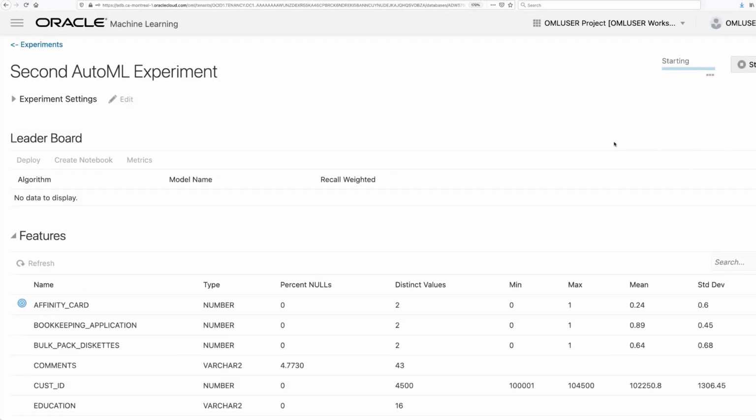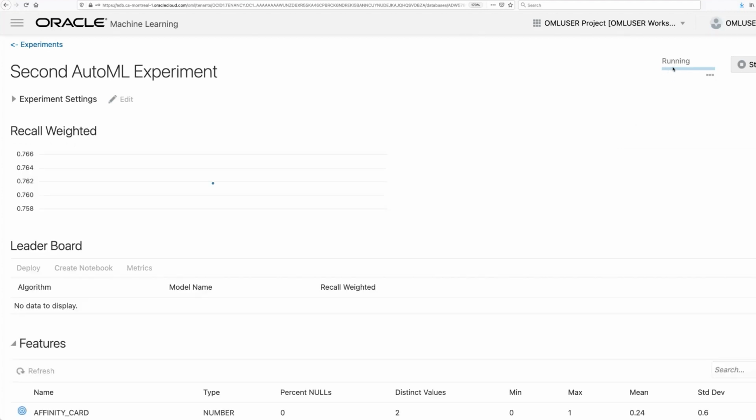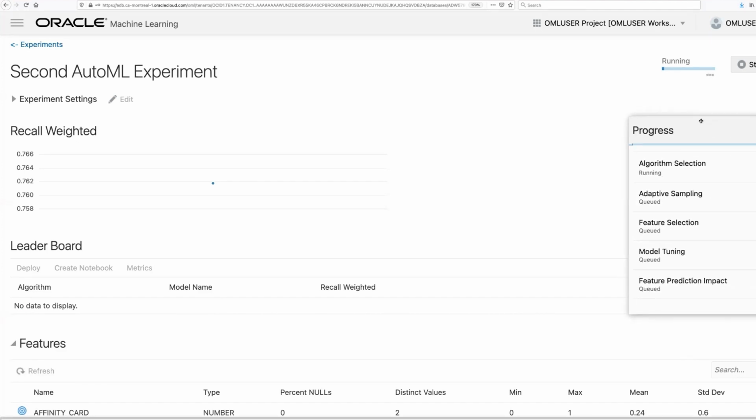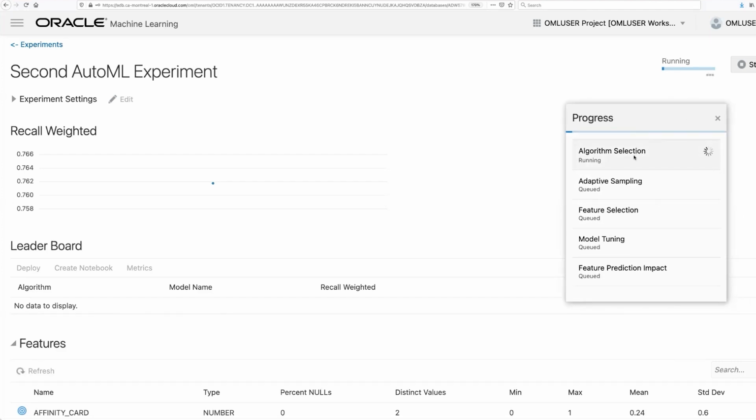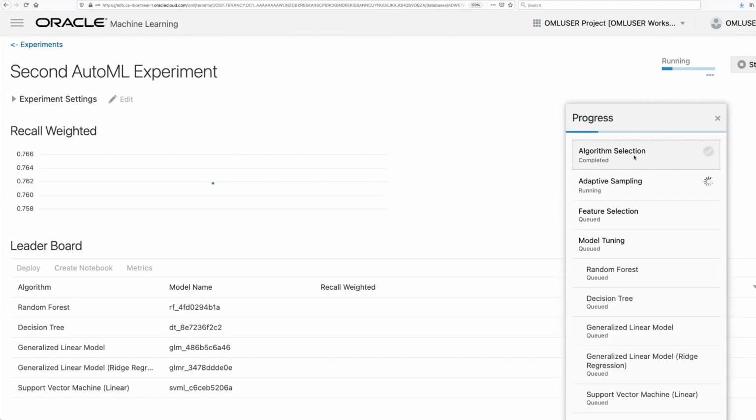So as before, when it's running, it's going to say starting, and then it's going to be running. And now that it's running, you can check the little 3 dots here. So algorithm selection is still running. Now I've selected the top 5, so it's going to be thinking more. And now it gave me random forest as the first one here. Decision tree, GLM with ridge, support vector machine, right? Linear. So it's showing me that, and it's running all of those.